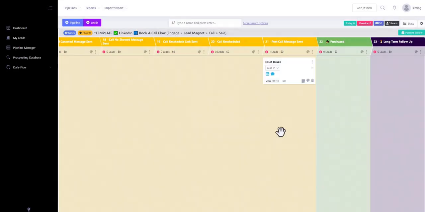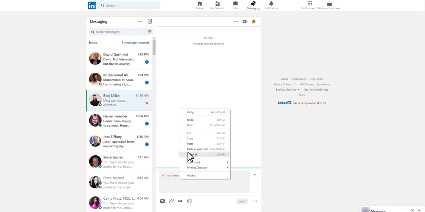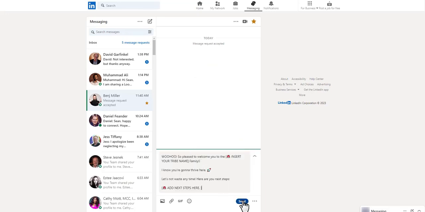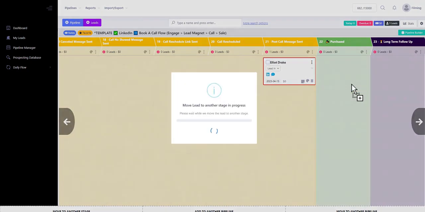When the card is in the post-call message sent stage and the lead purchases, right-click the chat icon on the lead card, click the purchase message, paste the message template, update if needed, then click send, go back into the account, move the card into the purchase stage.